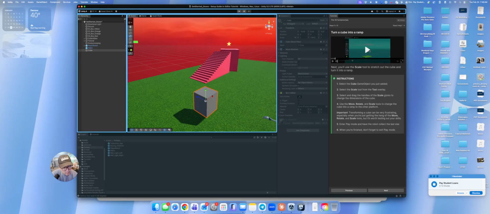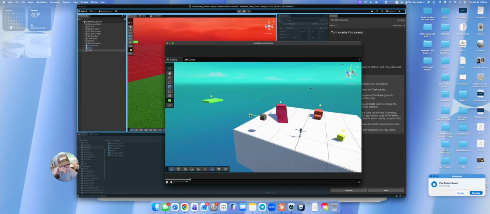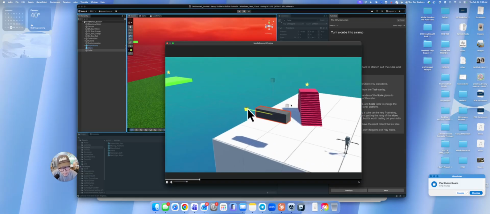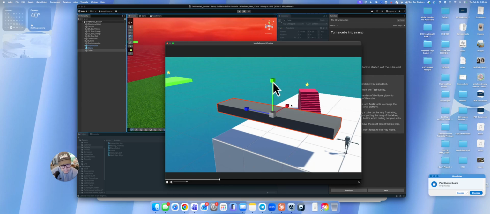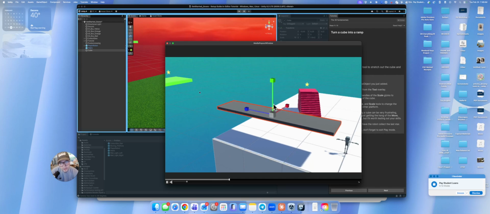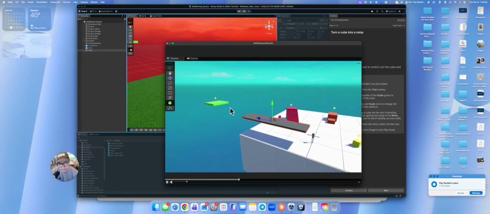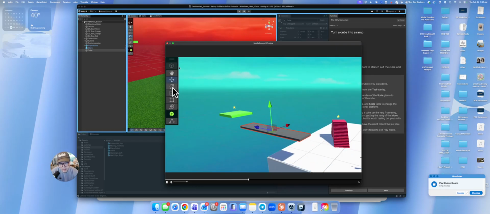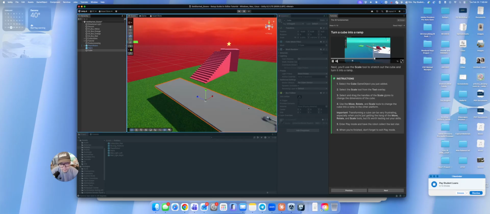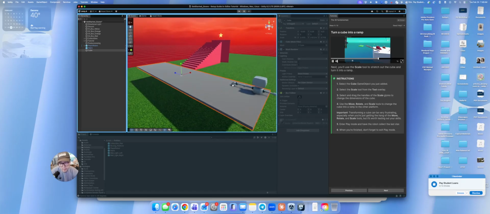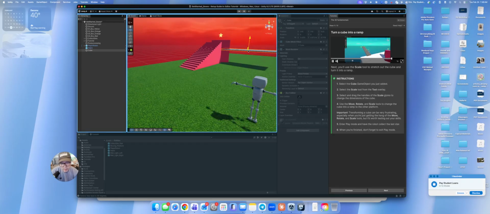Okay. I'm gonna have to watch this. Okay. It's fine. Oh, I thought it meant like a triangle type of ramp, not like a platform ramp. I could have done that. Big old road here. And then what I'm going to do is I'm going to move this to the middle.